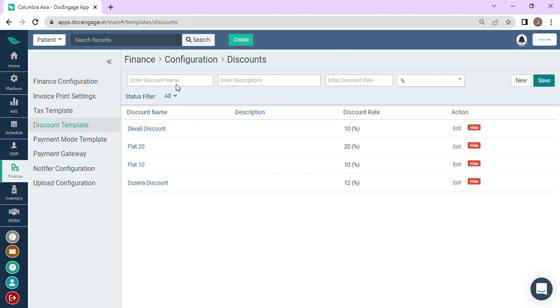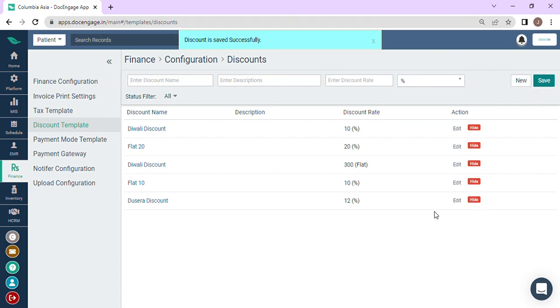Next is discount template. Same as I told you, you can create a discount template by giving the discount template name. For example, let us say Diwali is nearby, so let us say Diwali discount. If you want to give a description, enter the description. What is the discount rate you want to give? Let us say I want to give 30% discount. Save. Or if you want to give flat, you can give flat 300 and save. So like this, you can add the discount templates.